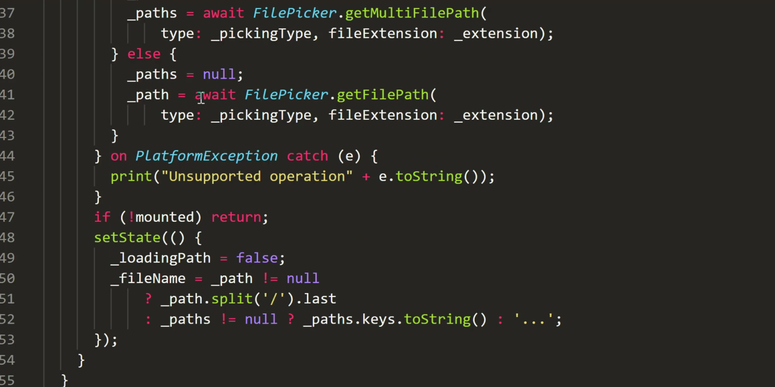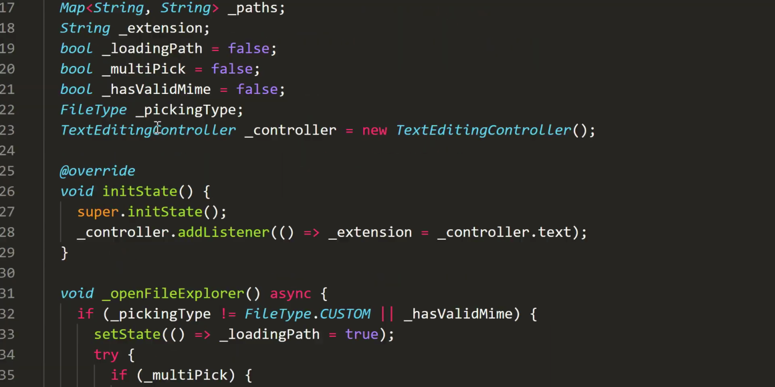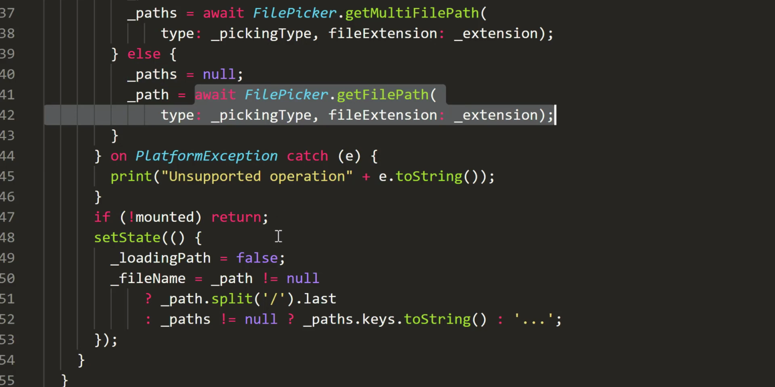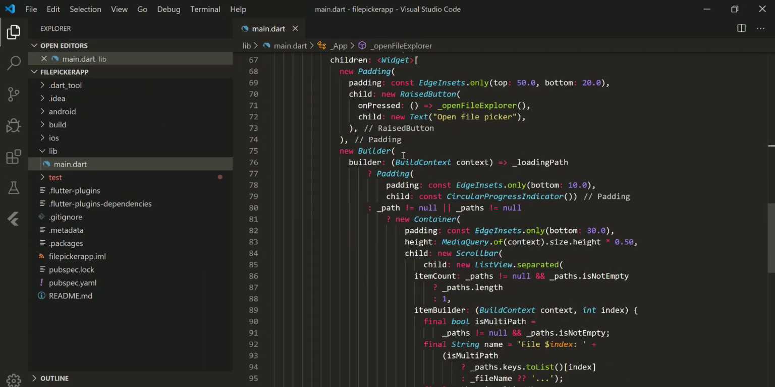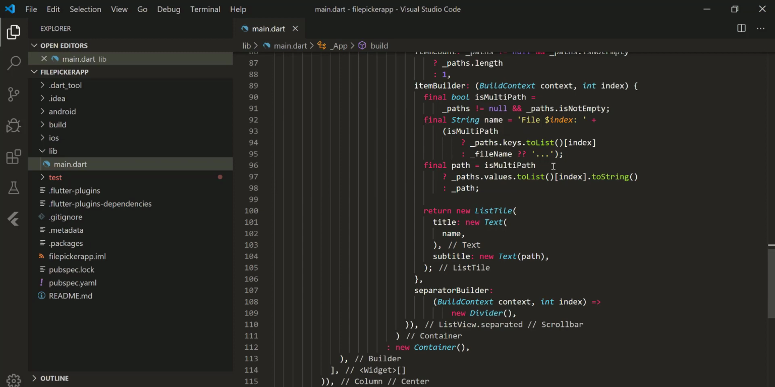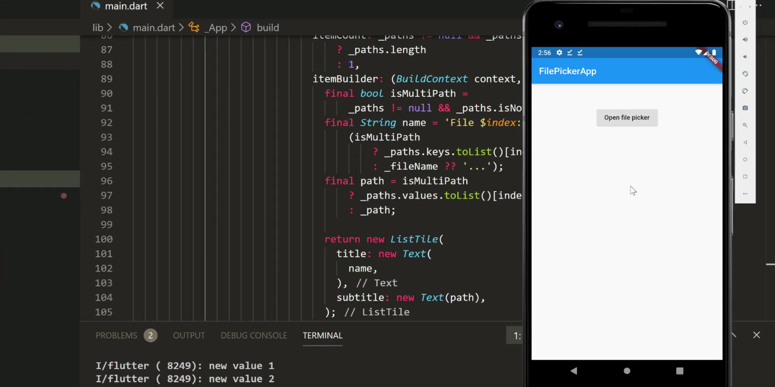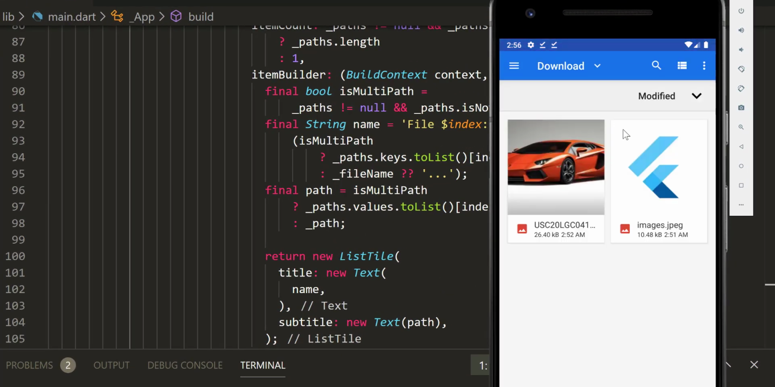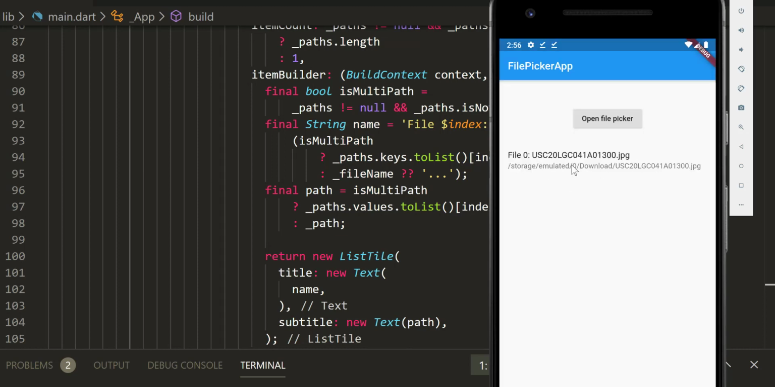Codes are easy to read and follow. Great. Now let us run our application on the emulator. As you can see, we can now pick any file from our device and have info about the file.